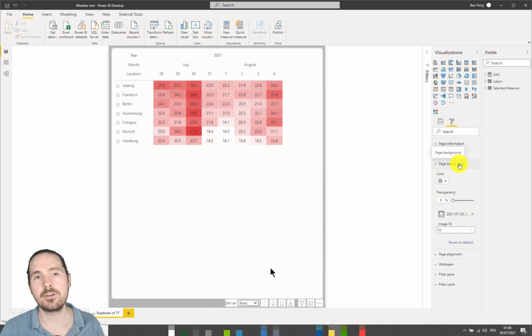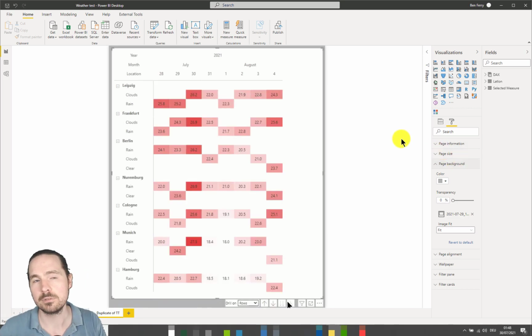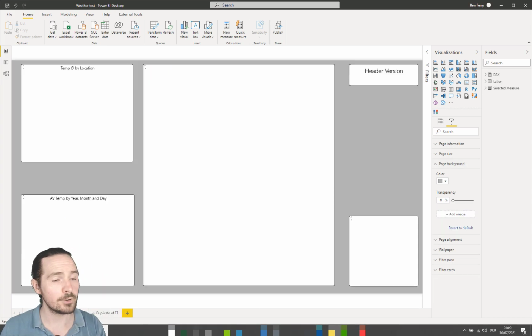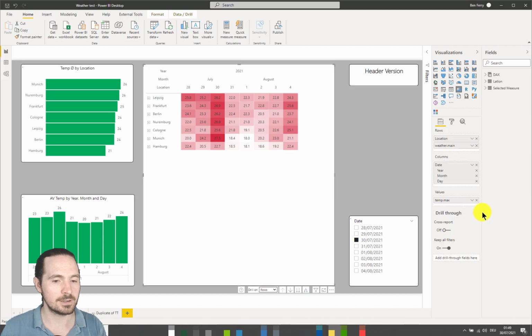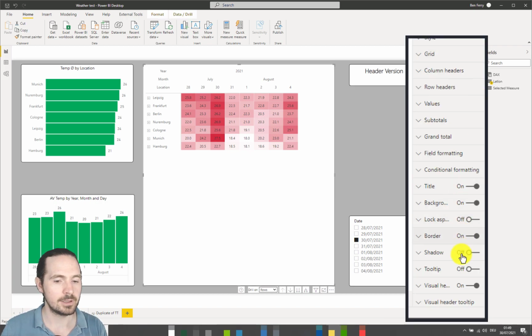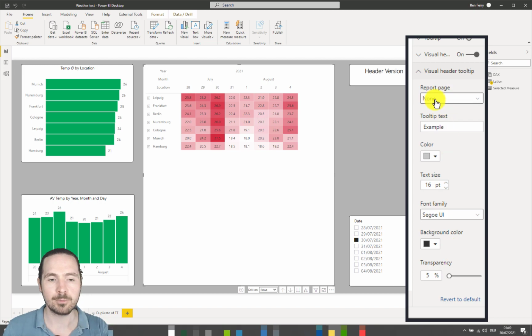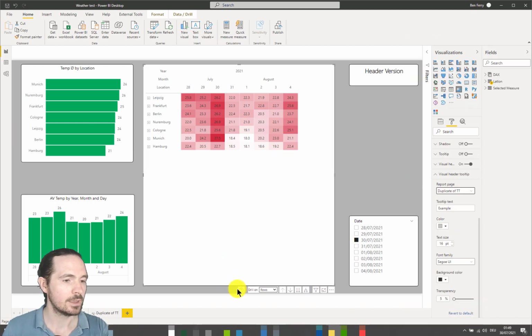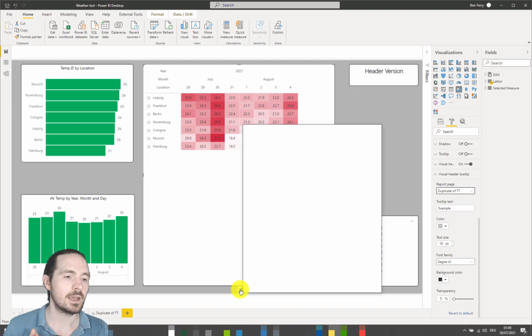Now, this is, of course, a very basic example, but if you have something that's a bit more complex, it could help the user. So if I go back now to my report page, and I go back to here, and then I go back to my visual header tooltip. And what I'm going to do is from report page, I want to link it, and then I will hover over, and you should see when I hover over, I get my tooltip.